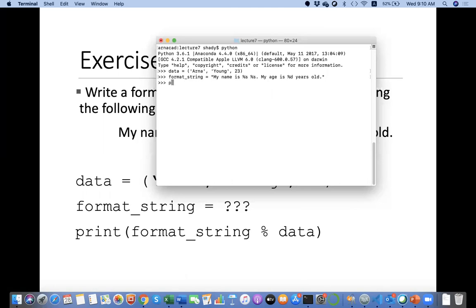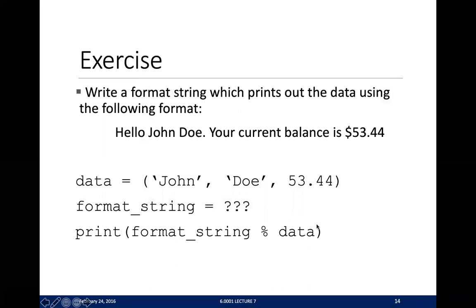Okay, great. Now let's try to say print format string percentage data. Let's see what it prints. It prints my name is Arna Young, my age is 23 years old. Okay, great. We did this exercise last time, but I wanted to repeat it. I want you please to give me the format string again. I want to print the string out on the screen, and the values are John, Doe, and 53.44.